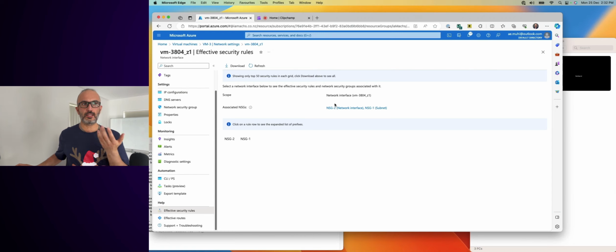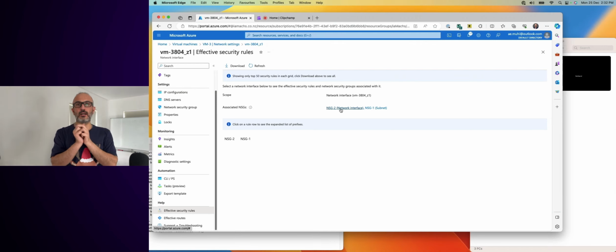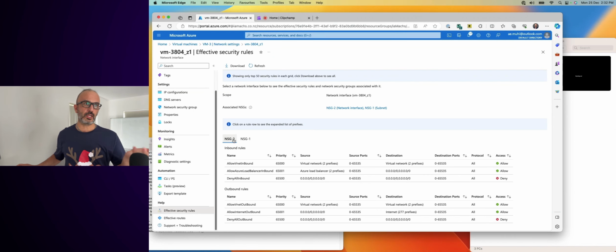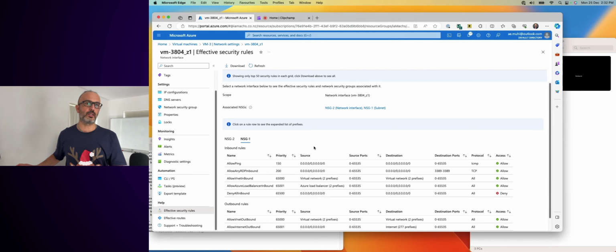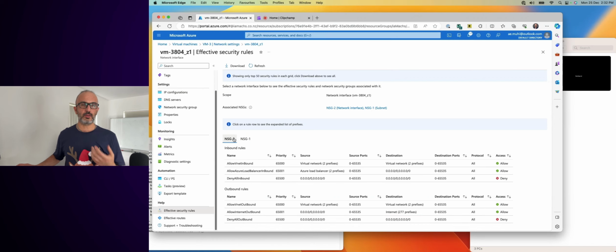So in this case, this is the network interface card for VM3. We've got two NSGs that are effectively affecting this network interface card: one because it is associated with the network interface card, and one because it's associated with the subnet. If you click on the specific name of them, you'll find out what rules are effectively working on it. In this case, we've got the allow ping and RDP, the one from NSG2. And here we want to add two more rules: allow RDP but deny ping.